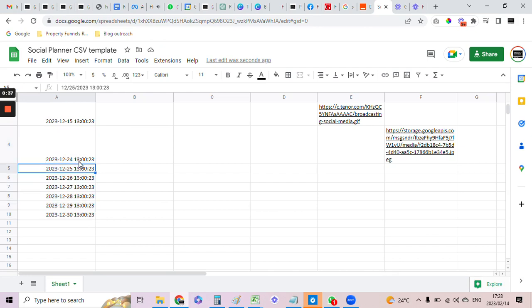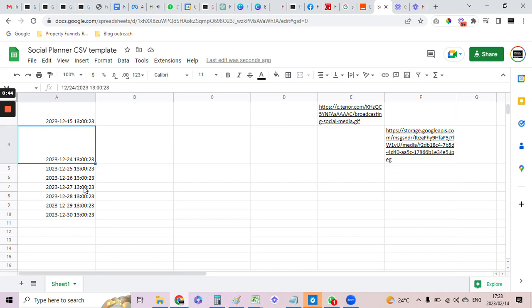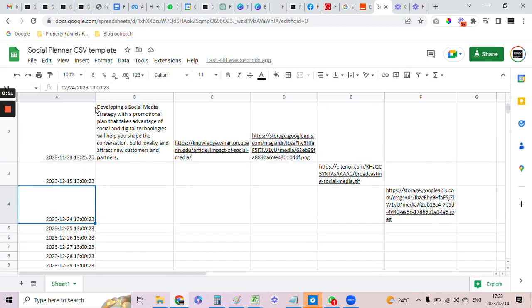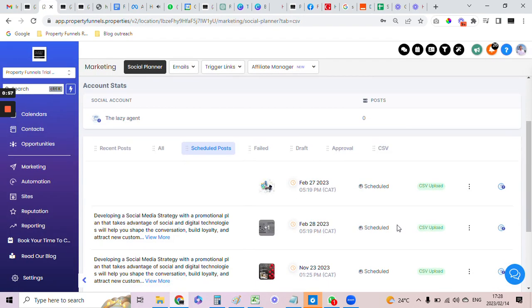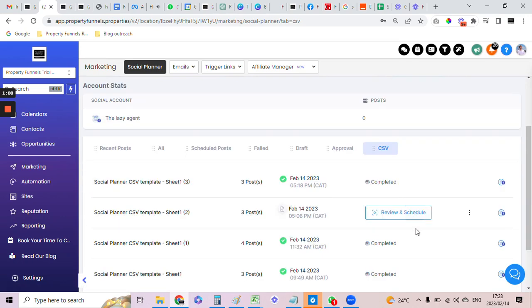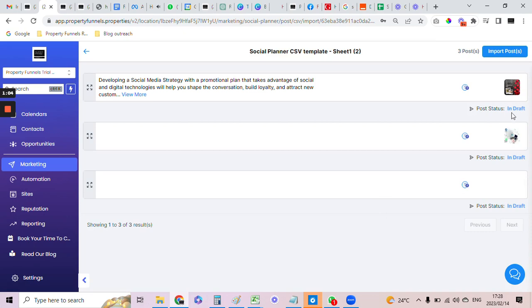Again, the 24-hour format needs to be in correctly. So it will be, for example, like 08 00 if you want this post to go out on the 27th of December at 8 a.m. So just make sure that the date is dash separated, and that way when you get into your social planner and you go to your CSV, and when you click on review and schedule, this is now a per example, over here you will see the date that you've selected in your CSV.